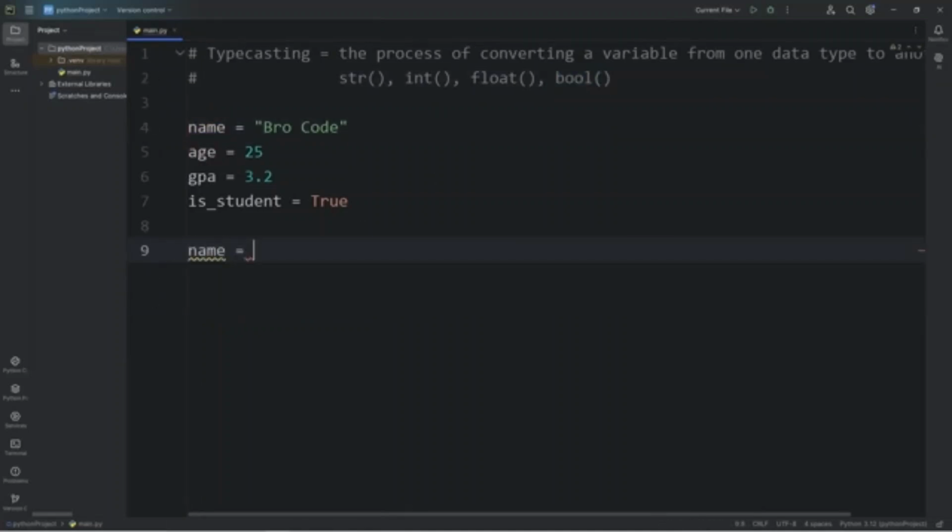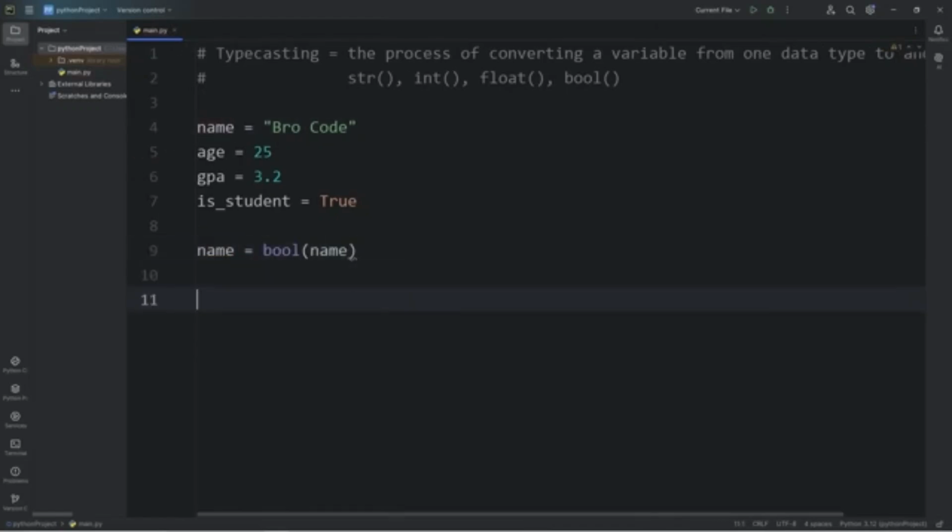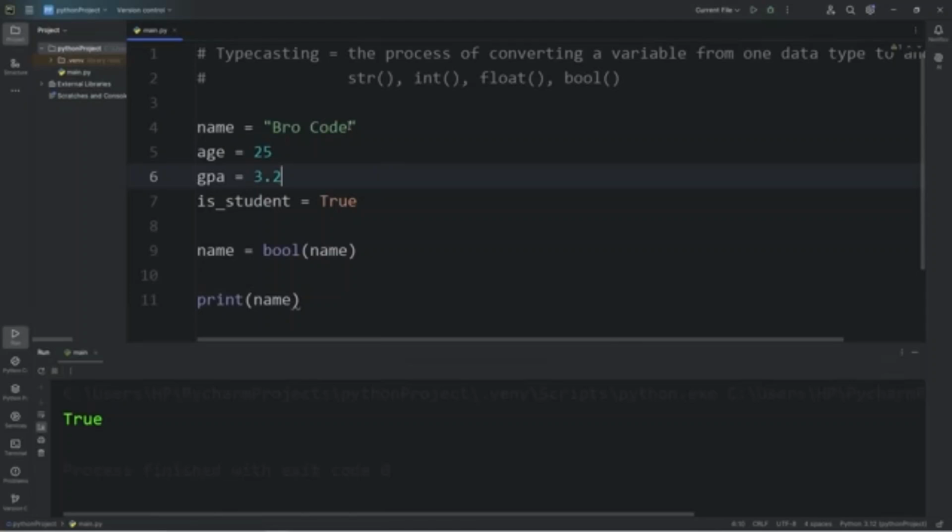We will take our name variable and typecast it to a boolean. Name equals, call the typecast function of bool, pass in our name variable. This has an interesting result. So I'm going to print name. Booleans are either true or false. If I typecast my string of text into a Boolean, that gives me true.